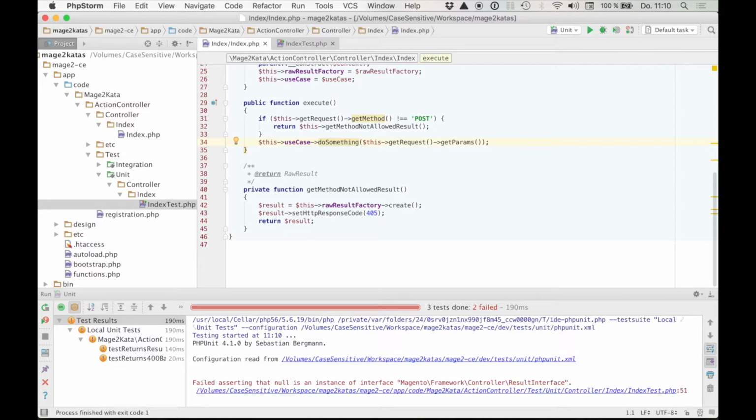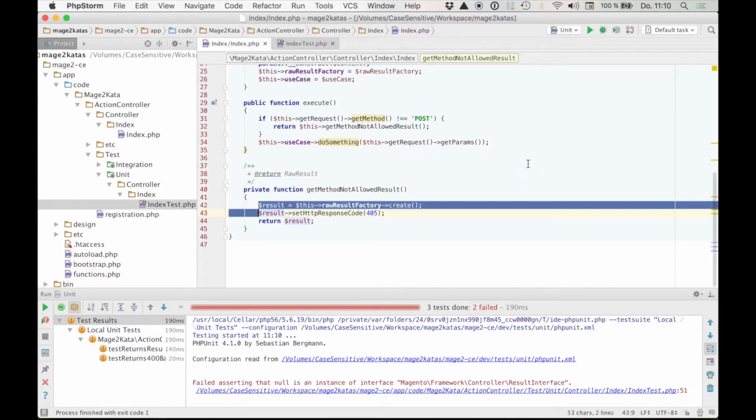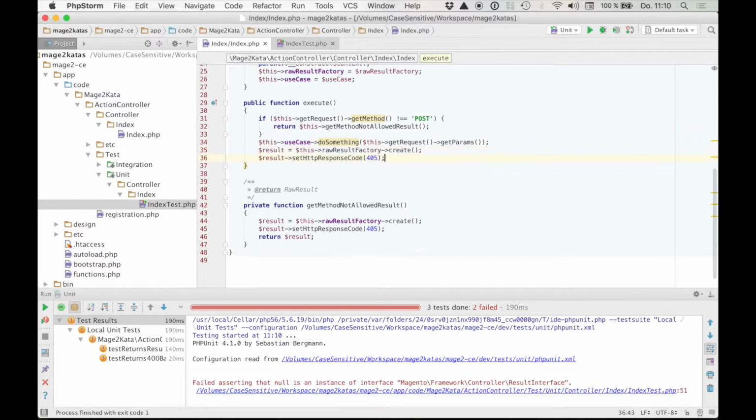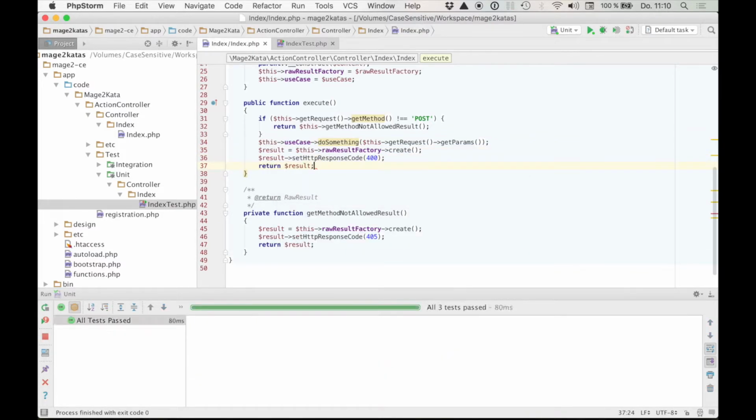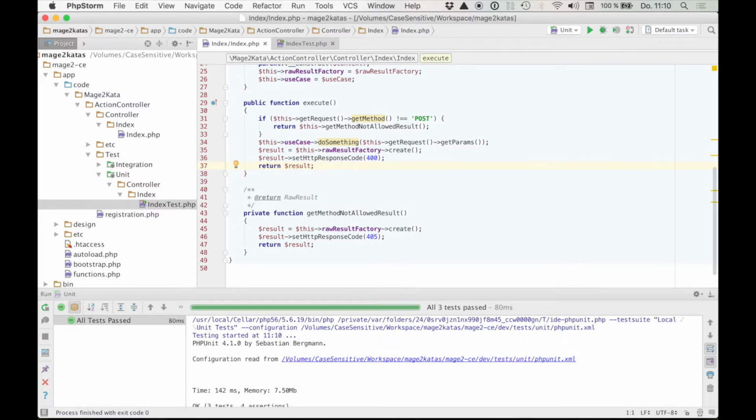All right. Whoa, 2 tests are failing. What's going on? Well, we're not returning anything, so the first test fails, and our last test also expects a return value. So to make the test green, we'll have to return our bad method call result. And now we're back to green.